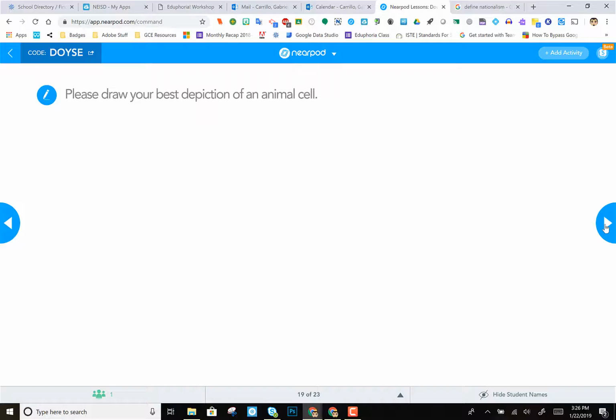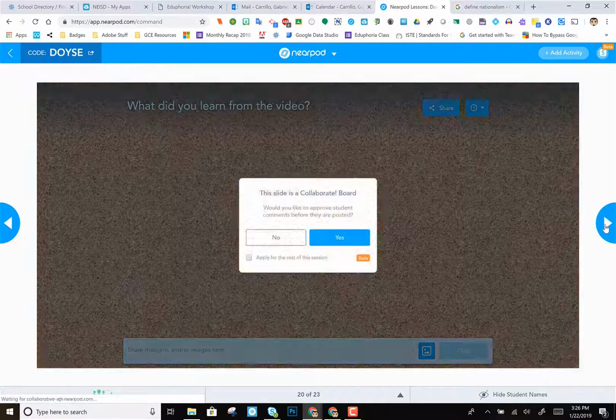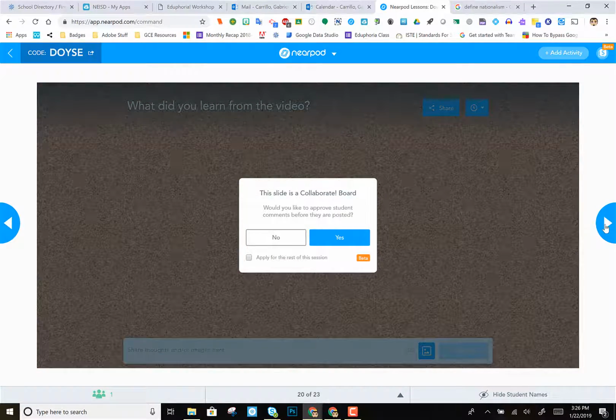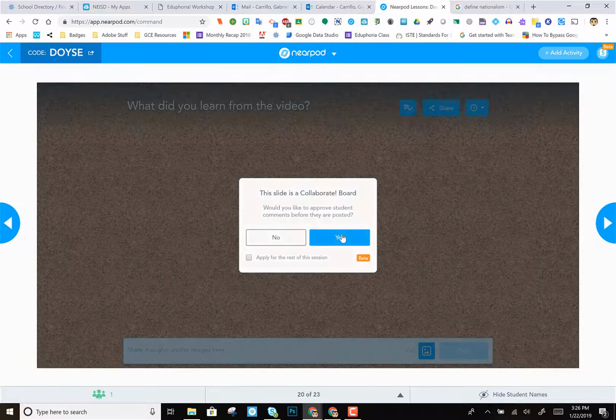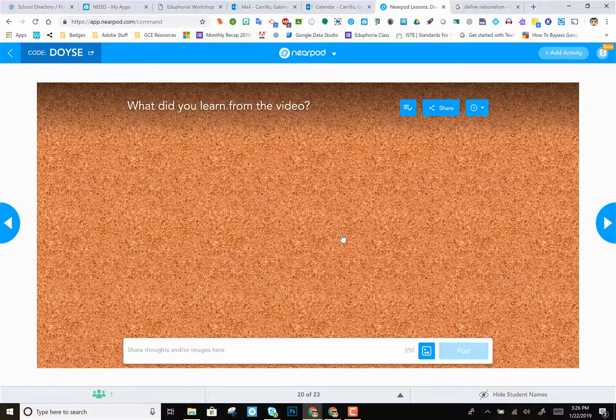So play around, and what we're gonna do, your assignment for this, oh, I'm sorry, we gotta get to this collaborate board. When you get to a collaborate screen, this is the one key feature that I love that Nearpod built into it, and it's that online corkboard. Do you want to approve student comments before they are posted? In other words, do you trust your kids? If for some reason you say no, or you don't trust them, and yes, you want to approve them, you can obviously approve them, and that's no worries.